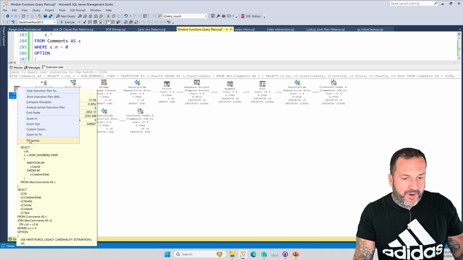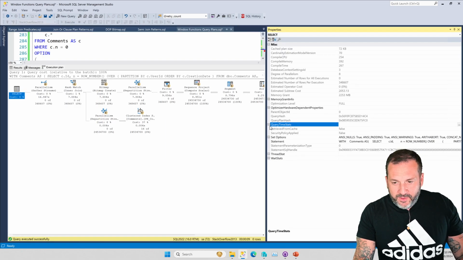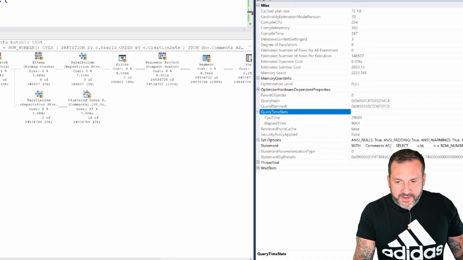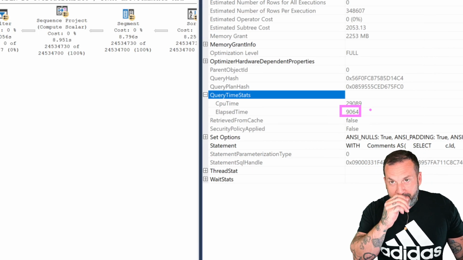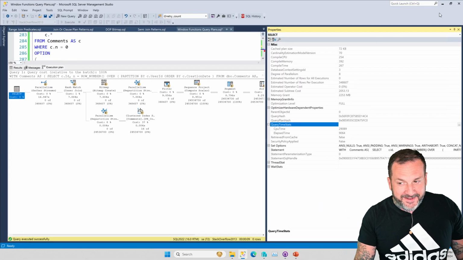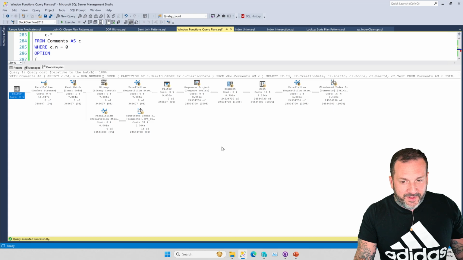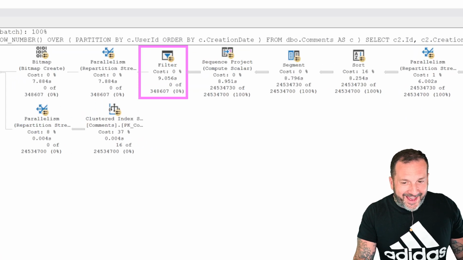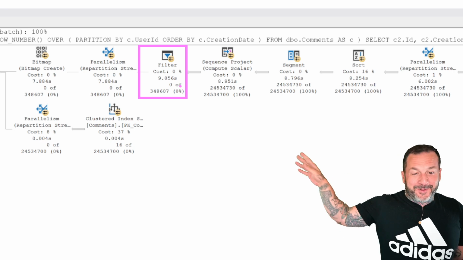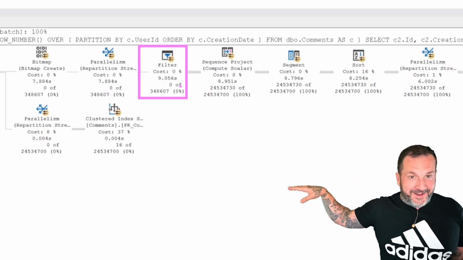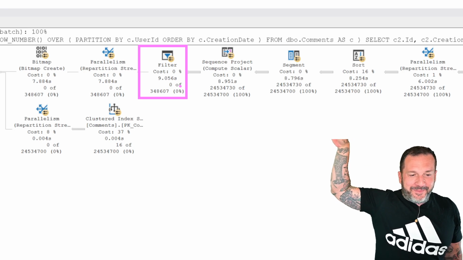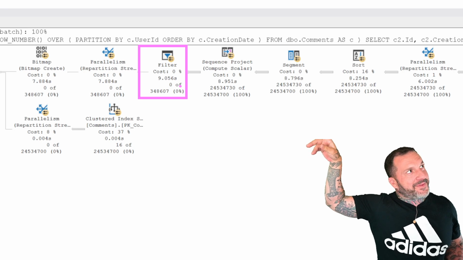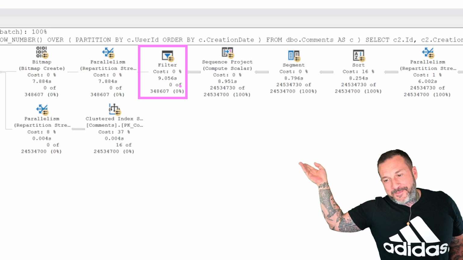If we go to the properties of this thing, and we go to query time stats, the elapsed time is only about 9 seconds. The CPU time is 29 seconds, but the elapsed time is 9 seconds. So the elapsed time really closely matches about what we had here. The rest of the query plan completely screws up. It drops by a second where it shouldn't, and then it goes up by like 8 seconds or 7 seconds, something like that, where it shouldn't.